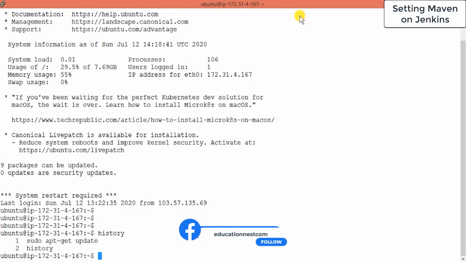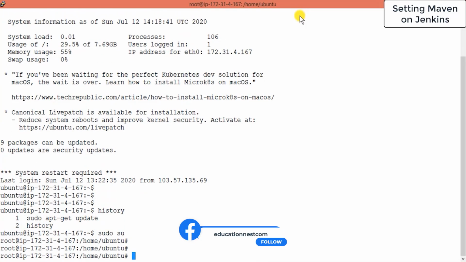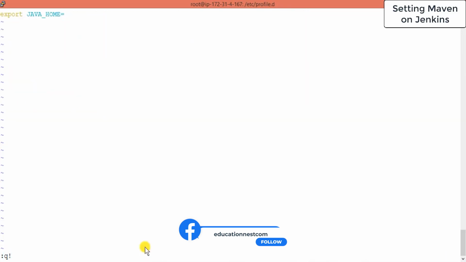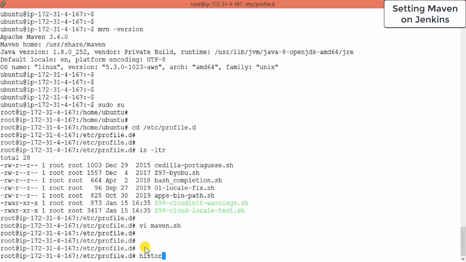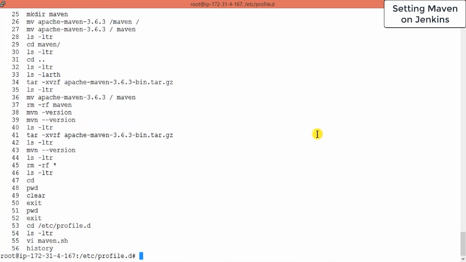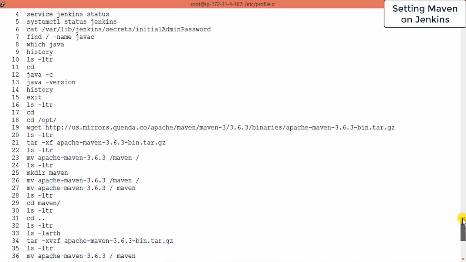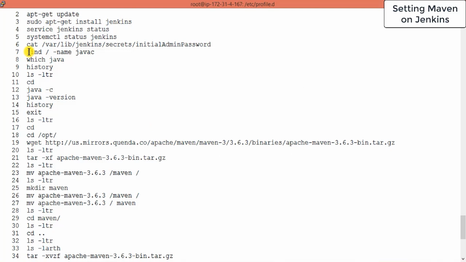So it is not there. Probably you can see it here. How come it is not here? Just exit, run history, and you will find that yes, it is here. So to check the JDK location, I have used one command. I can just copy paste that, but I want you guys to know how to find the JDK location.